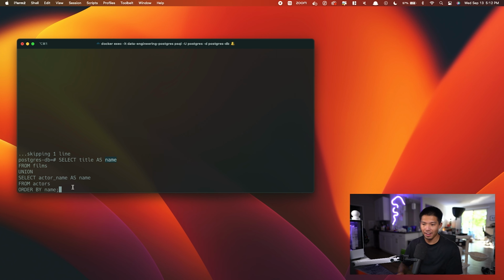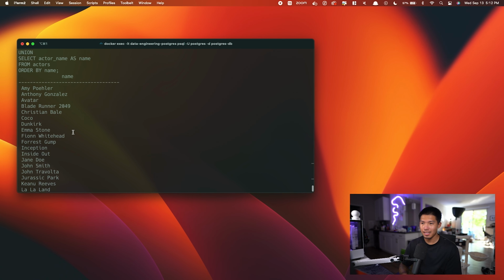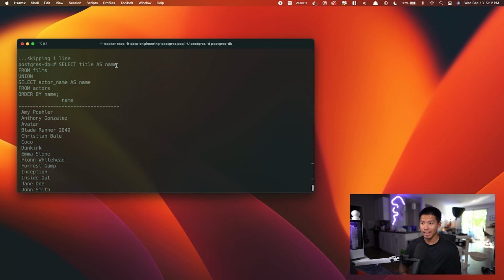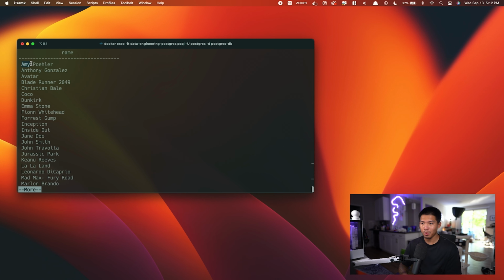So if I hit enter here, you're going to see that doesn't really make too much sense, but we can see how it works kind of. We have one column since we named them both name down here, and we're putting down this is an actor, this is an actor, this is the name of the movie. So we put together a bunch of names and we order them alphabetically by name.